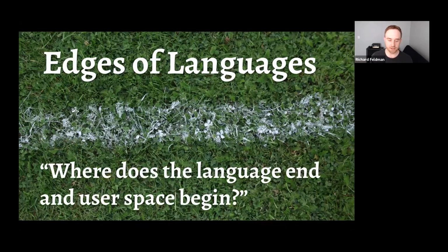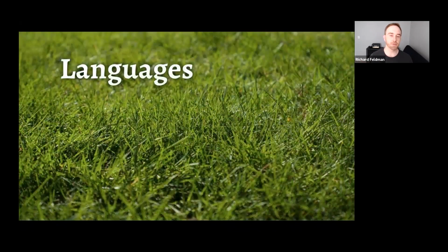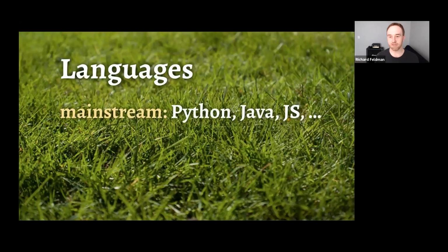Over the course of this talk, I want to talk through some different scenarios that I've run into over the course of my career and how the edges of the languages have affected that, because they turn out to be surprisingly impactful. Some of the languages we're going to talk about are pretty mainstream, probably ones that you're familiar with, like Python, Java, JavaScript.